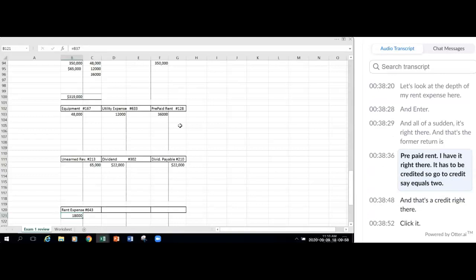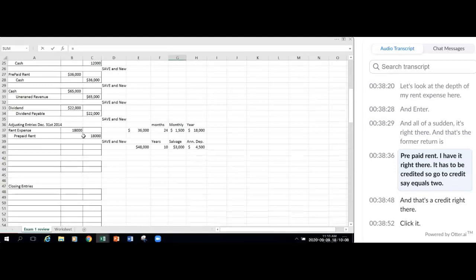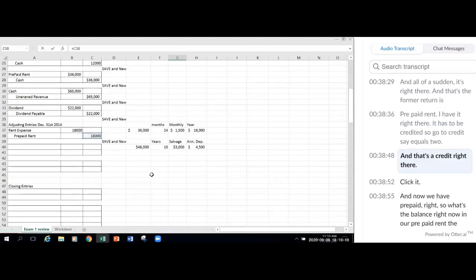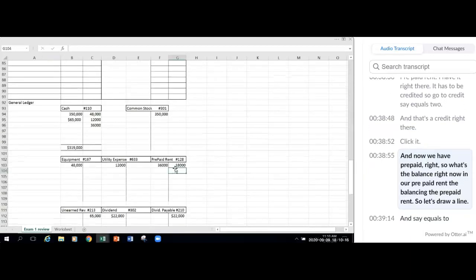Prepaid rent, I have it right there. It has to be credited, so go to credit, say equals to, and that's a credit right there. Click enter. And now we have prepaid rent.